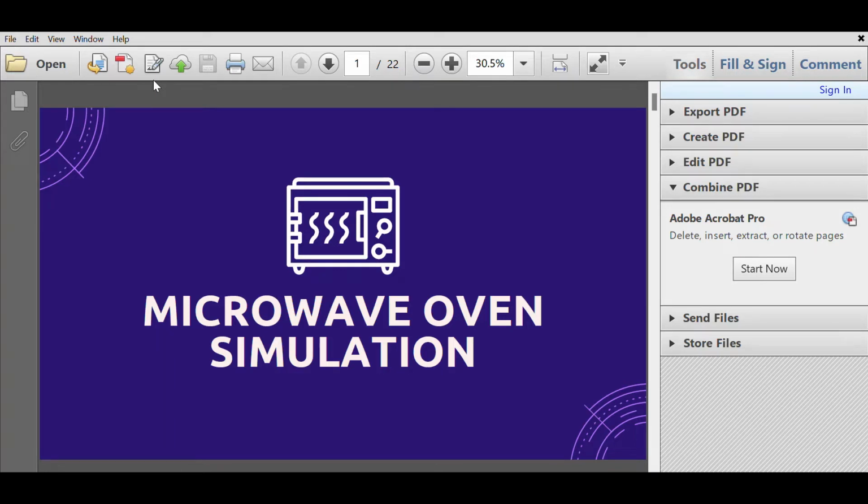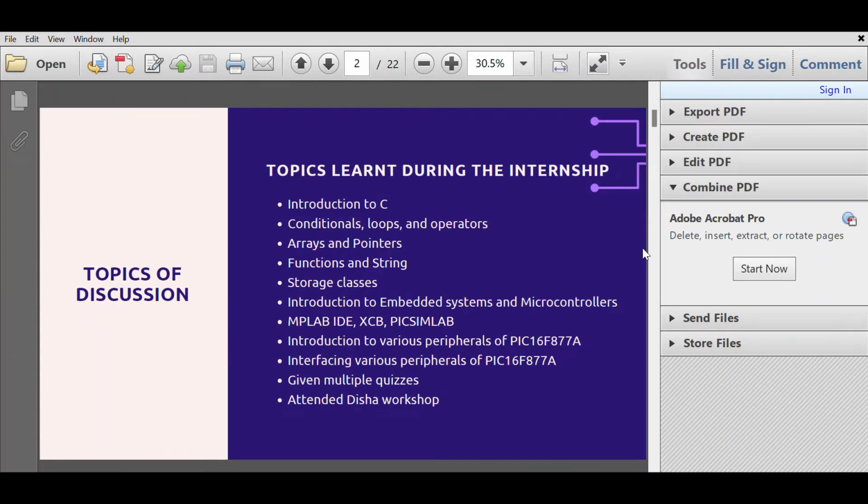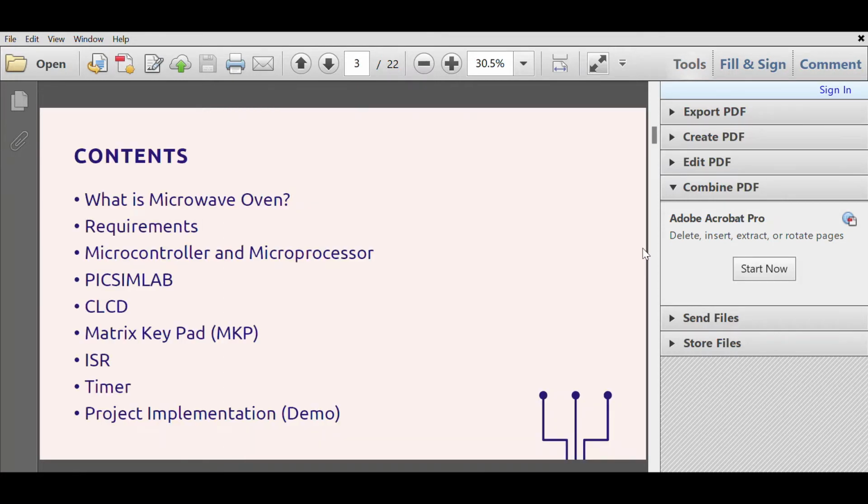In this internship, we have learnt about embedded systems and carried out the simulation using software MPLAB IDE, XE8 compiler and PICSIMLAB. Now moving further with the PPT. In this internship, we have studied about embedded C, conditions, arrays and pointers, and introduction to embedded systems and microcontrollers. These are the contents of the PPT.